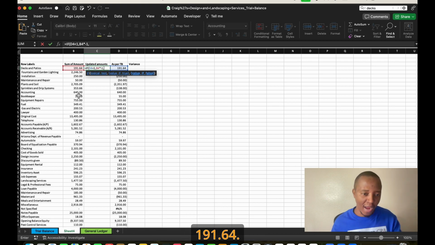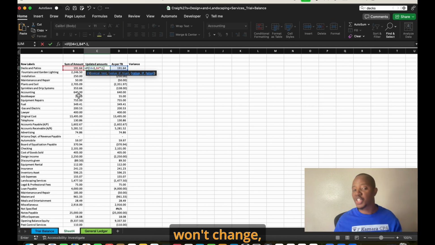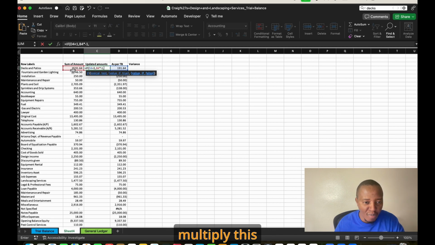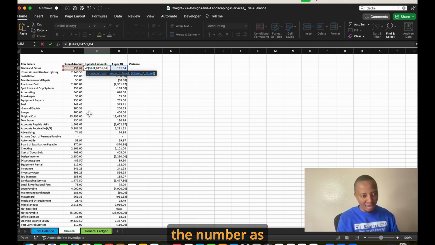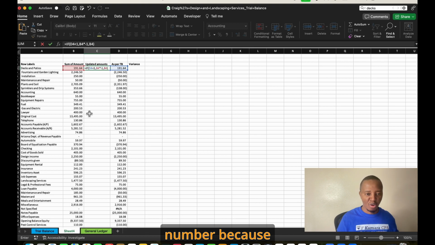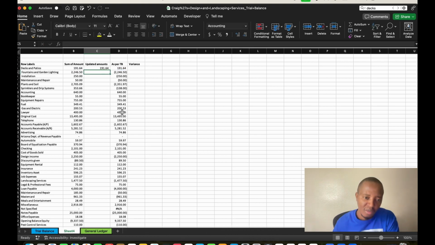So let's say we have 191.64. If this number was to be a negative number, we multiply by -1. The number won't change, but the sign will change if it is supposed to be negative. That's what we're saying. If the number as per this trial balance is less than 1, we are going to multiply this by this. Otherwise, just bring us this number. If that is less than 1, you multiply the number as per the pivot table times -1. If that is not the case, just bring us the same positive number because that number is positive. So we say equal. We press enter.